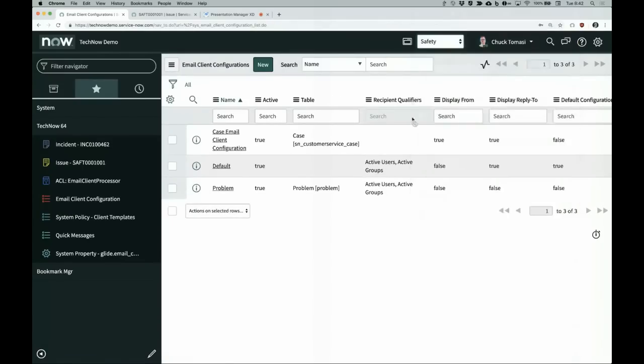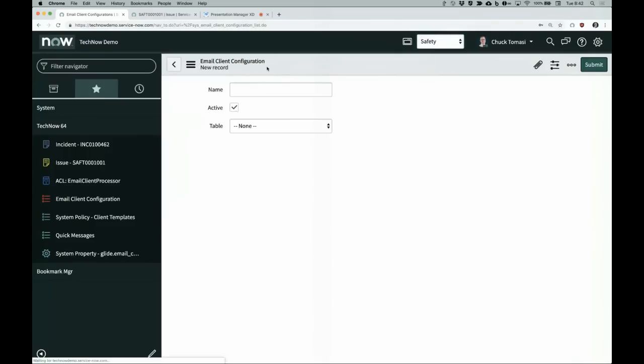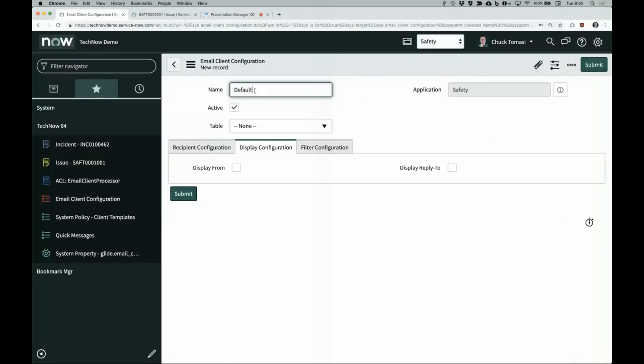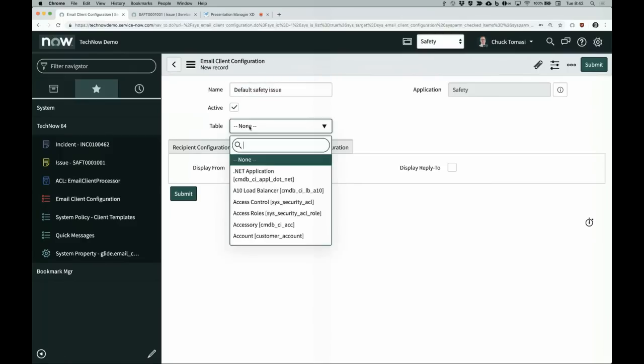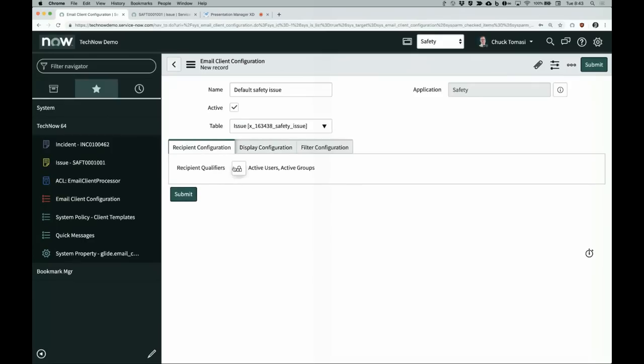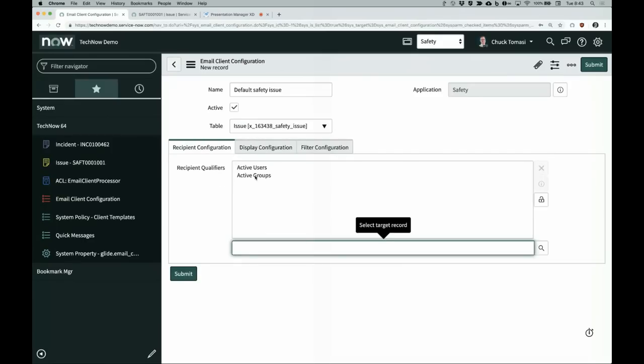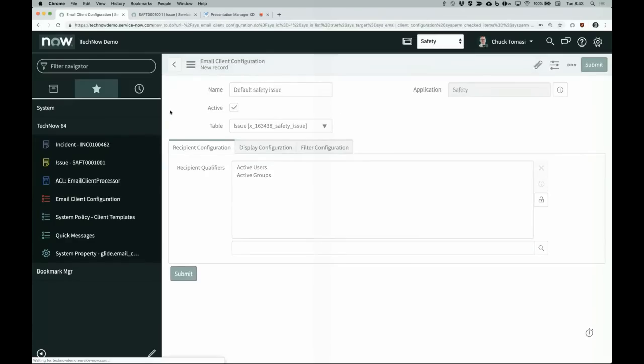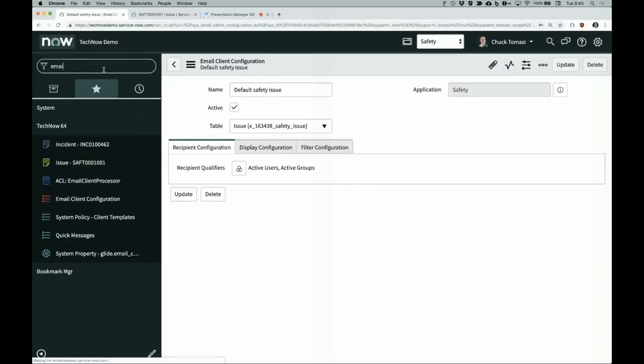That's what happens when you do this. Oh, I keep scrolling way too far. Okay, I'm in safety. I'm creating a new safety issue record. So default safety issue, active, true, table, safety issue. My recipient configuration, I already showed you that by default it's going to include active users and active groups. Let me save that for you and show you where that's coming from.